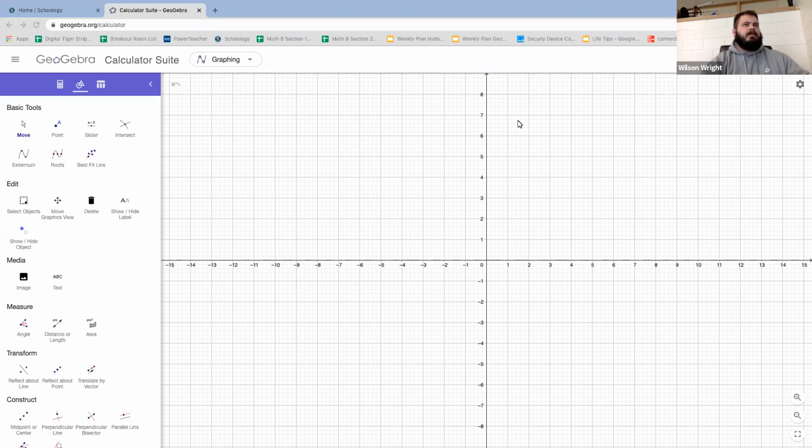Okay, so today we are going to be talking quickly about how to use GeoGebra in order to find our centroid and orthocenter. So first things first, we are going to try to find the centroid.